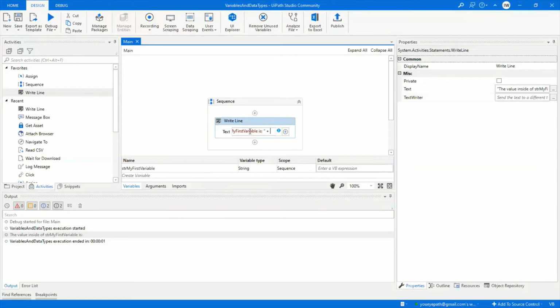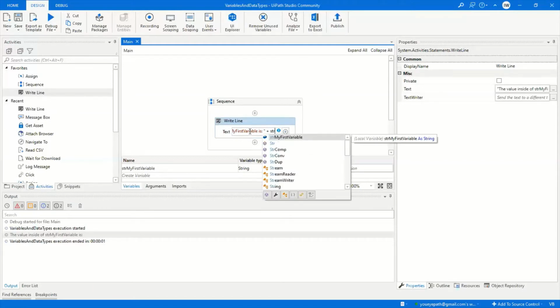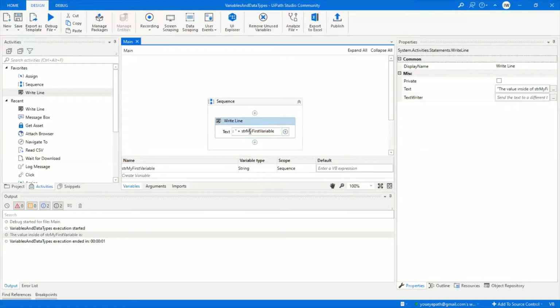This is what we call a concatenation operator. It's going to take the text that I already wrote. If I start to type str, notice it will prompt for the str_myFirstVariable. If I hit Tab at this very moment, it will auto-complete the variable name inside this Write Line.